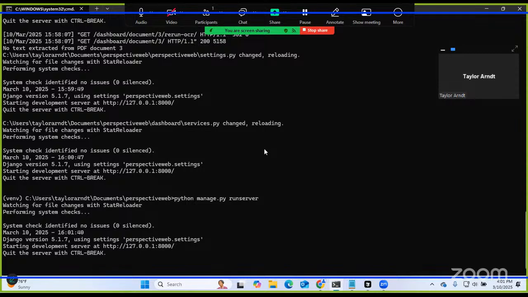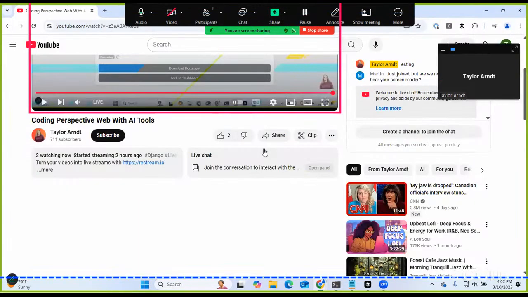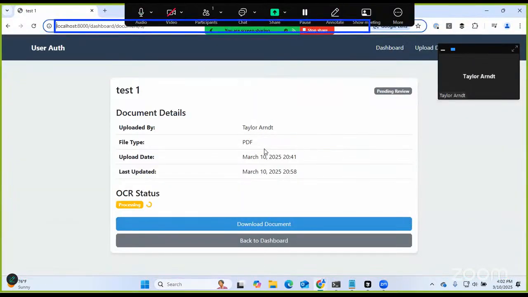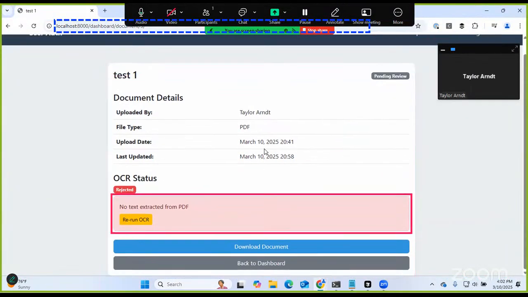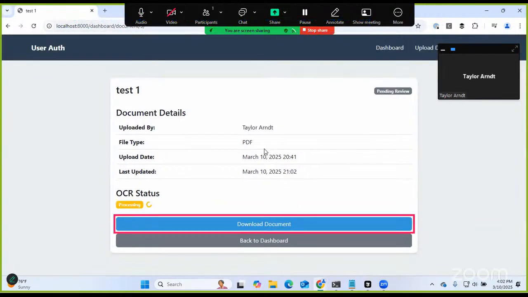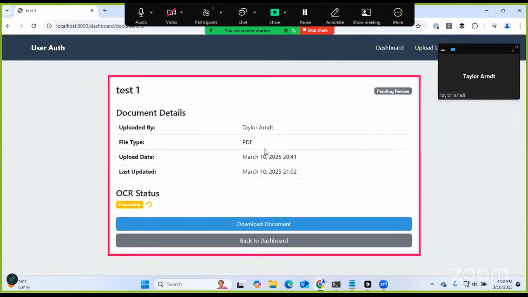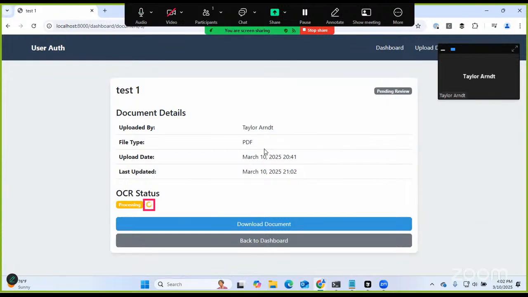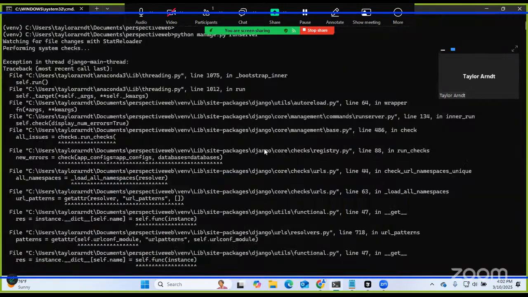Okay, so let me look at this real quick. March 10th, 2024. Django version 5.1 using, okay, port 8000, duh. I don't know what I'm thinking. Okay, so there's nothing there. It looks good. There are no issues. I'm going to reload the website and rerun OCR. Processing, loading, ellipsis.